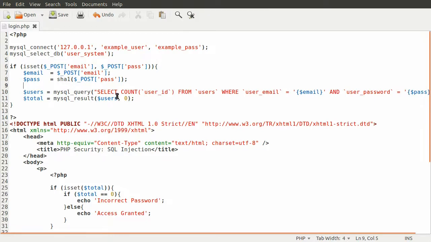And then all we're doing is using a very simple SQL statement. We're doing select count user ID, so we're counting the number of rows in the users table where the user email is the one that they enter, this variable here, which just comes from the form input, and the user password is equal to the encrypted password, because we encrypted the password here.